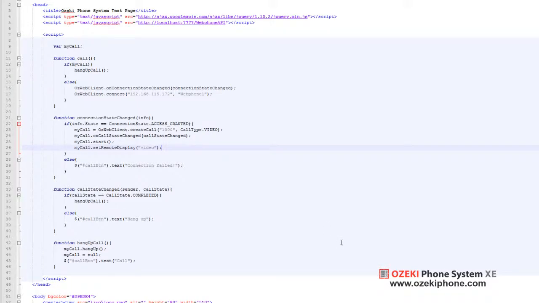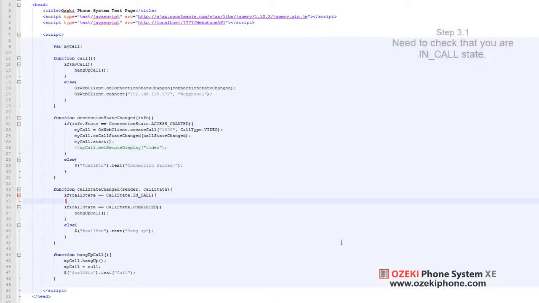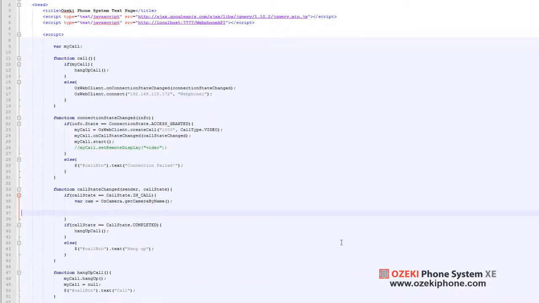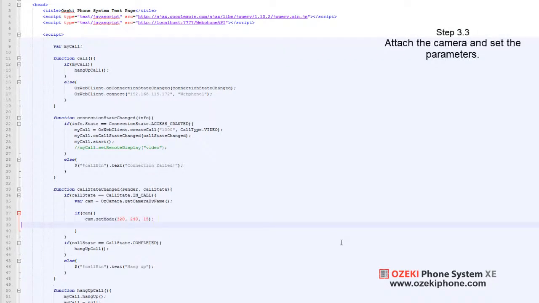You need to use the call state changed function to examine if the call is in call state, and if it is, you need to create a camera object. You need to give the actual camera to the previously created camera object. You can do this by using the getCameraByName method. If you use this method without a parameter, it will give the default camera back. You have to examine if a camera is attached to your computer. In case there is, you can set the width, height, and the FPS number of the picture by using the setMod method. Finally, you need to call the micro object's attachCamera method, which will attach the picture of the previously set camera.